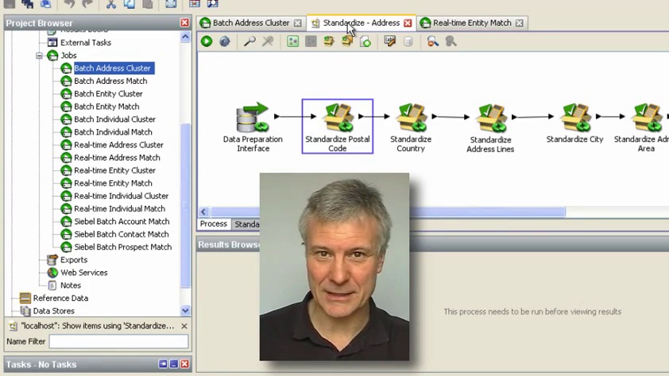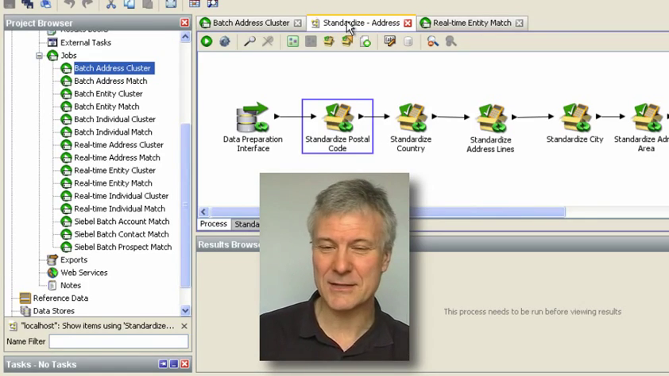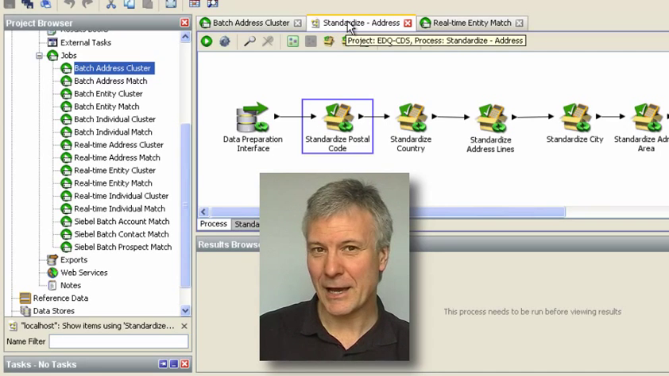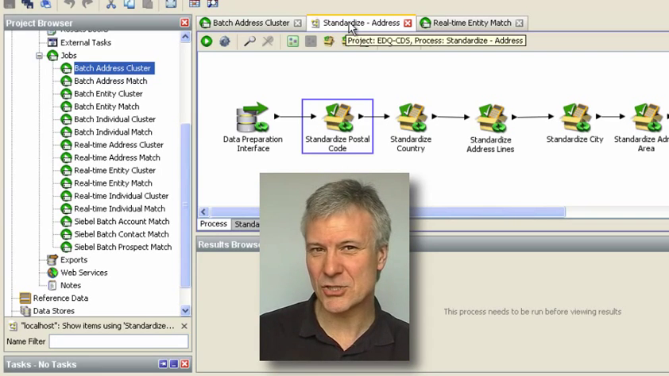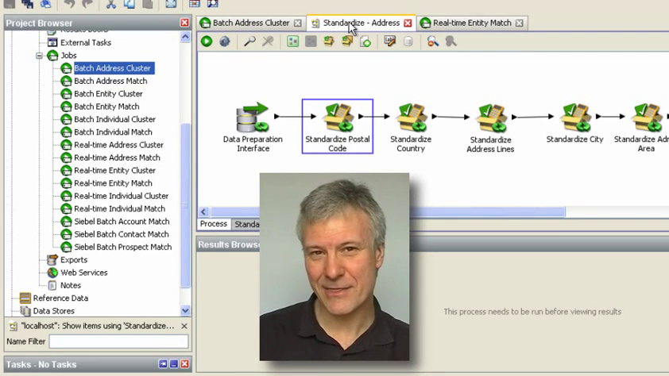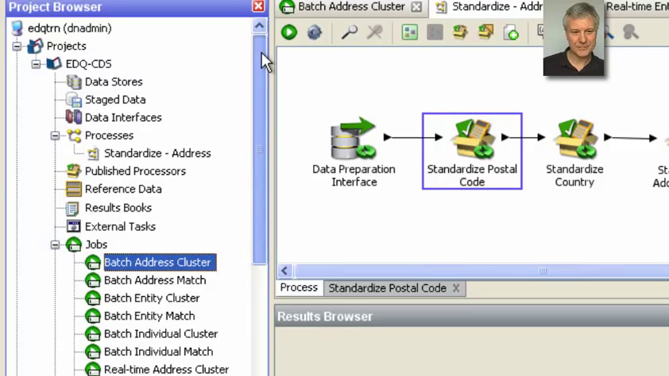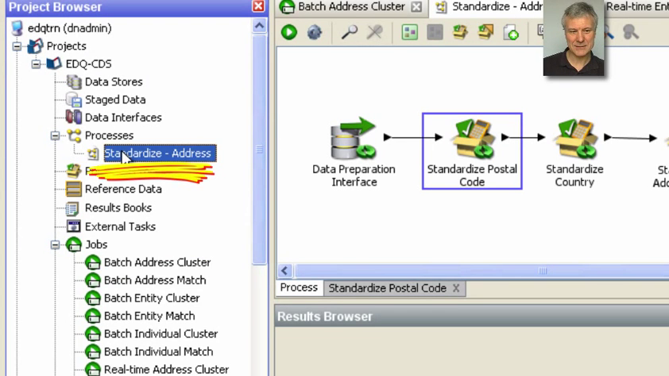We can call it something different, call it standardized address customized or something like that. And then just within that batch entity match job, let's replace the generic standardized address process with our customized copy. And then we can be fairly sure that that will only affect that one job and not any of the others. So we'll go forward in that manner. So let's begin. There is the standardized address process there.